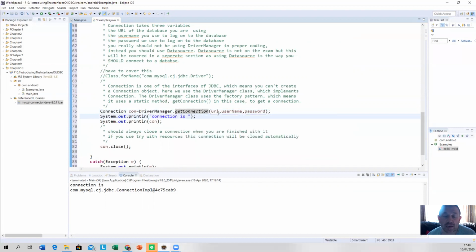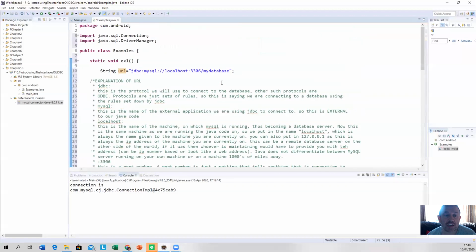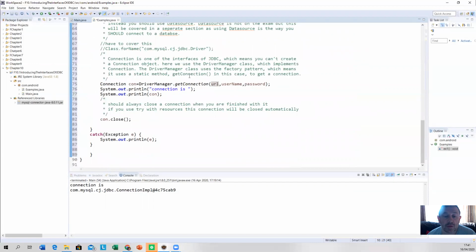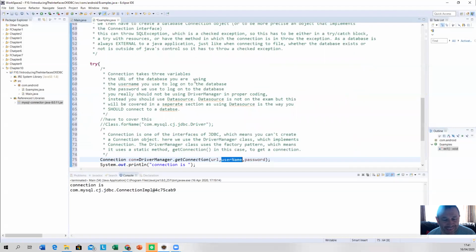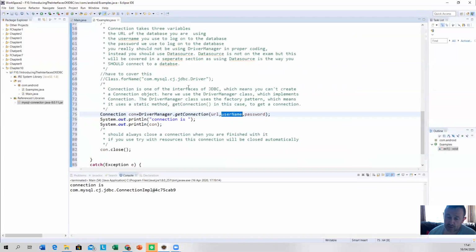Now it takes three things. It takes a URL, which contains all of this information. I'm using JDBC to connect up to a MySQL database. It's on this machine using port 3306. And the database on this server that we're going to connect up to is called my database. That's the format it takes. So all that information there is in the URL. Then you go username. What was the username? The username was root. Then we go passwords. The password is blank. Now, as I said, you'd never do that in real life. I'm just doing it here to make it easier for ourselves.